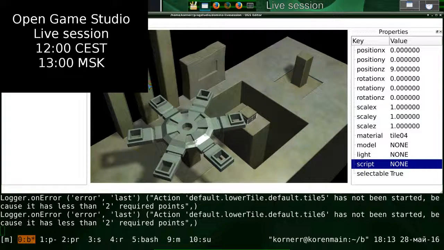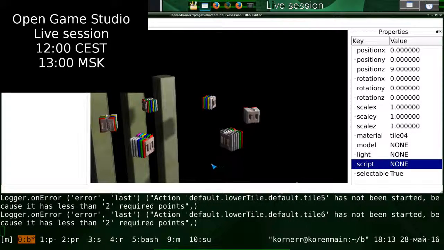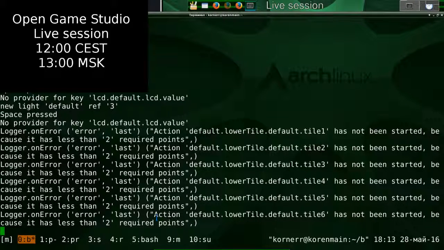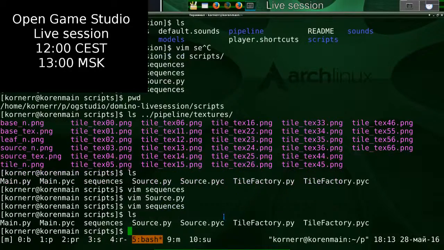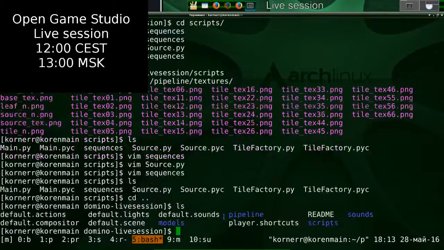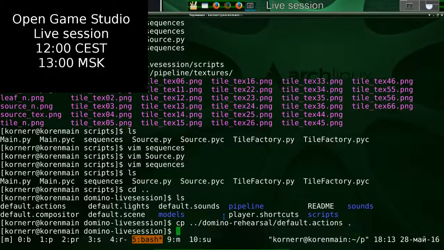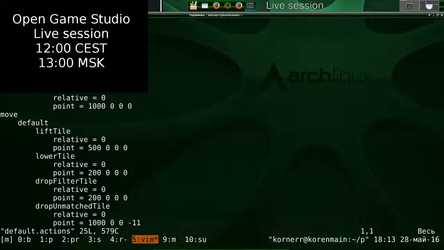Okay, that's not so simple because I have not copied the actions file. The actions are used to move the nodes. So let's copy the actions file from the rehearsal project. So default actions, copy here. Let's have a look at it.